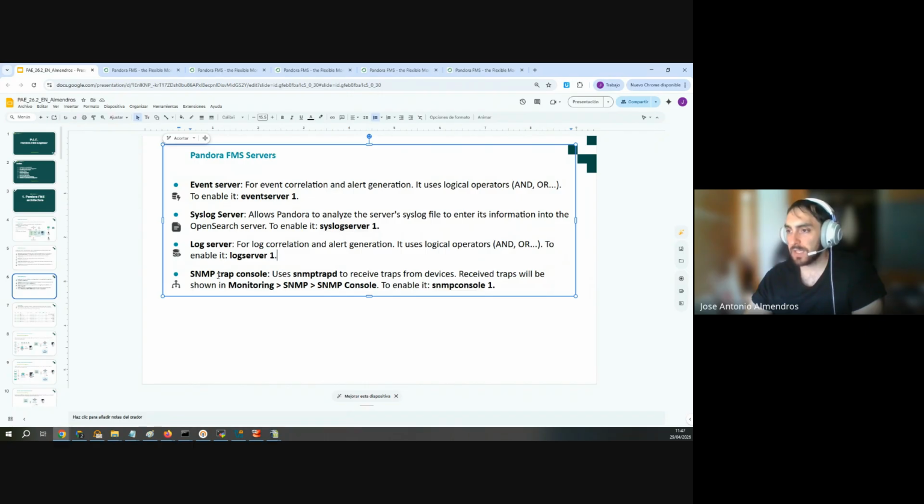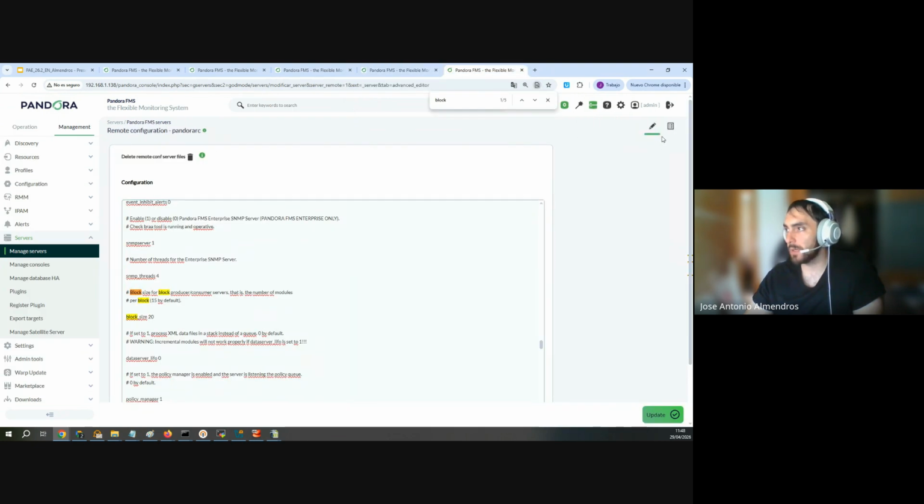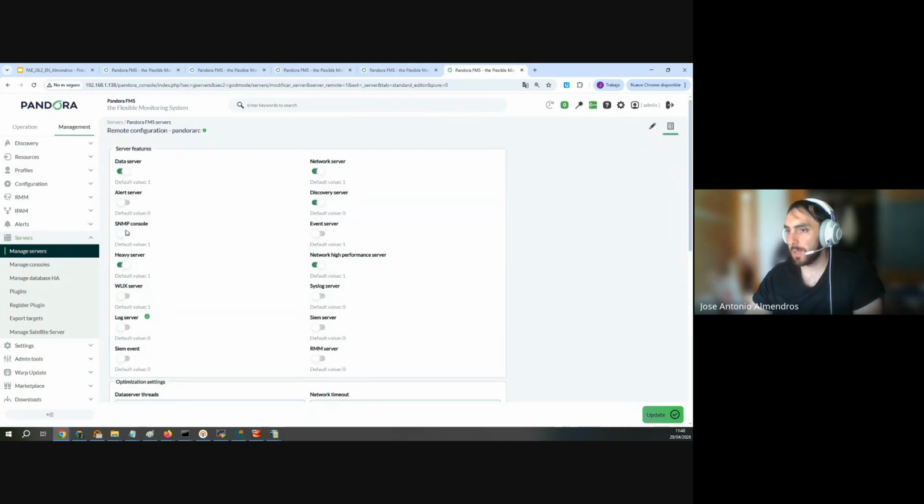And the last one is the SNMP trap console. We saw in the path course, it is the SNMP console that we can enable here, SNMP console, to receive data of the SNMP traps. Okay.